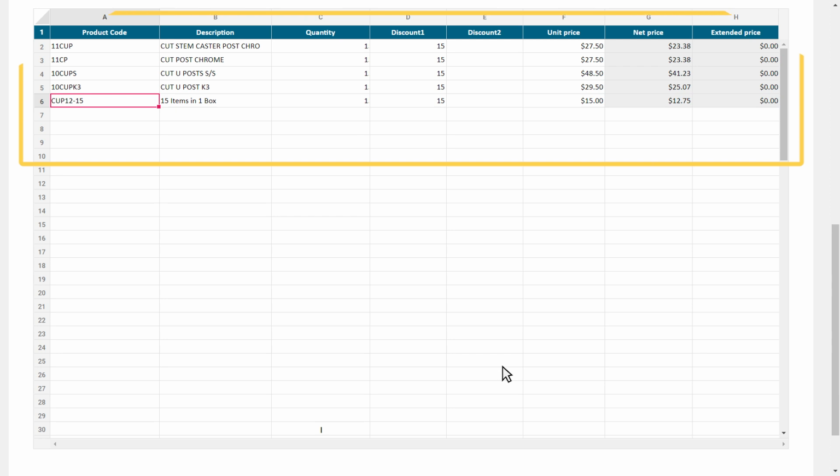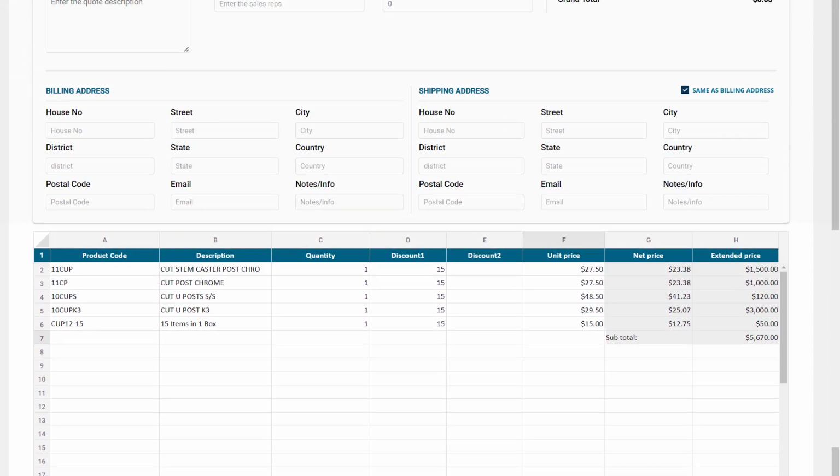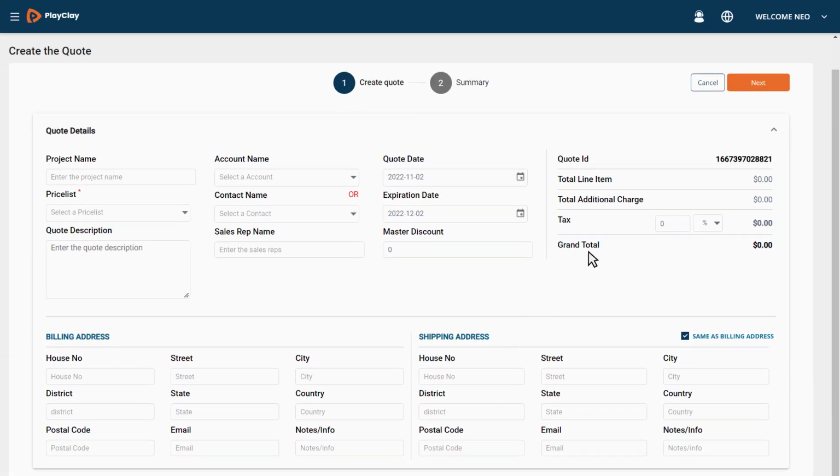Now that you have added all your quote line items, you can work on your quantity, product discount, net price, subtotal, etc. Also, if you want to add a master discount or a tax to the entire bill, you can add whatever is applicable. Once you are done updating the quote details and quote line items in your quote, click on the Next button to review your quote.